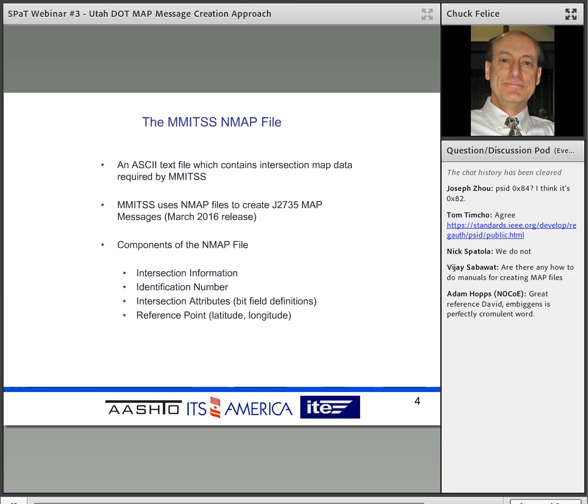And there was really no other standard for putting map data that he could find, so he used the NMap format. So that's been carried along with MITS. And it's an ASCII text file that has all the information in it that David mentioned in his presentation. Our map file, when we take that and our MITS software reads it, we put it in the March 2016 release of the J2735 standard.